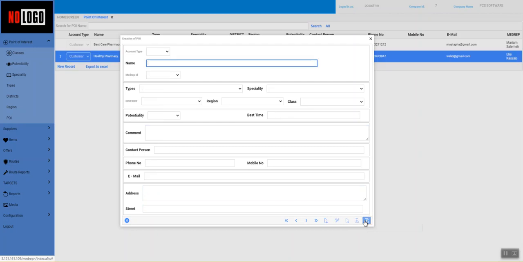Okay, so that's it for creating the customer. I will go ahead and continue with creating the rest of the customers. Then we will see together how to create our first cycle.